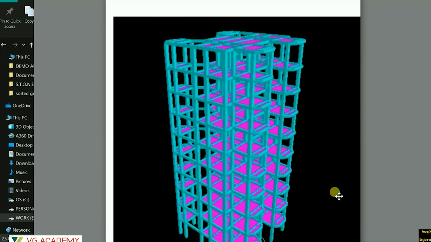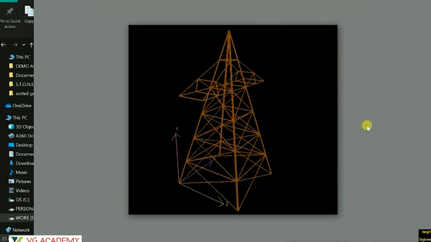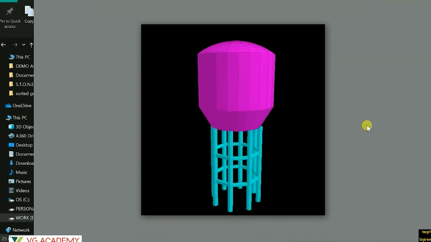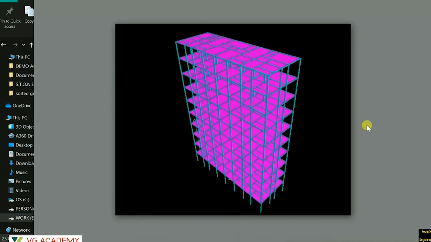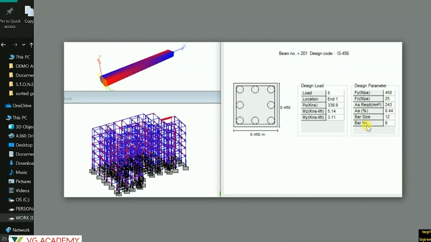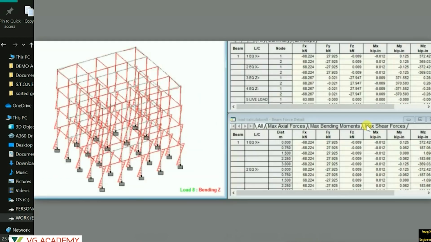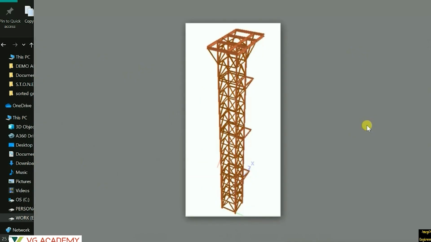So these are the projects which we are going to cover within this course curriculum. RCC structure, then a few steel structures as well. This is a transmission tower, water tank type of structure we are going to cover. This is again an RCC frame structure, or you can say an RCC building structure, right? This is the details of a beam section, right? Beam section, column section details.